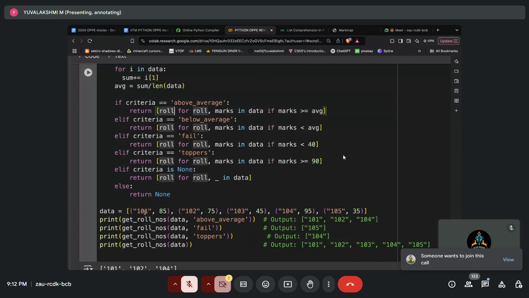So comma, yes, this is showing some uniqueness. Am I right, ma'am? This is roll comma marks, okay. So this is roll and this is marks, and this is in data. If marks is greater than this average, then it's going to print that roll number.